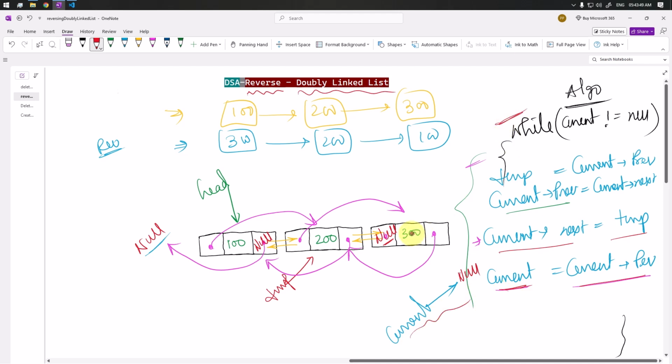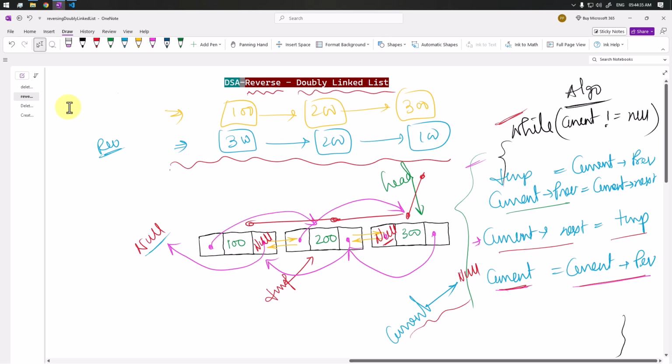So now all you have to do is shift this head pointer to point to this new head node. So now if we traverse the list, if we start from the head, first of all we're going to reach 300, then 200 and then 100. So that means we have successfully reversed the doubly linked list. So now we can write this logic in the code.